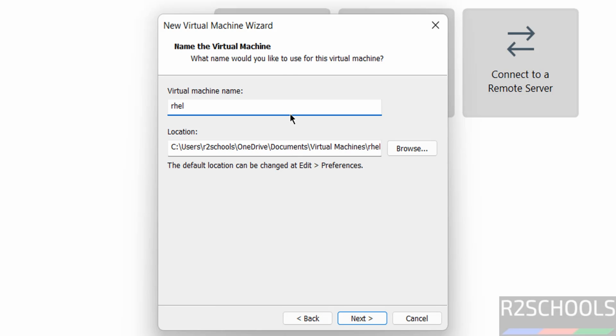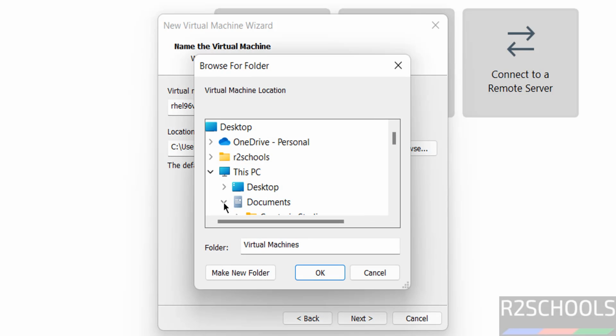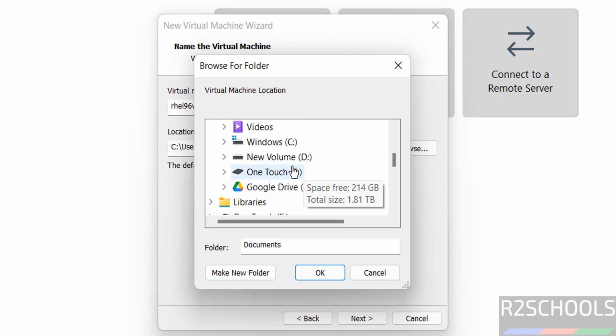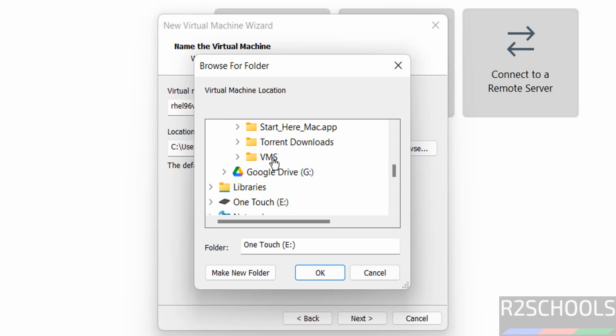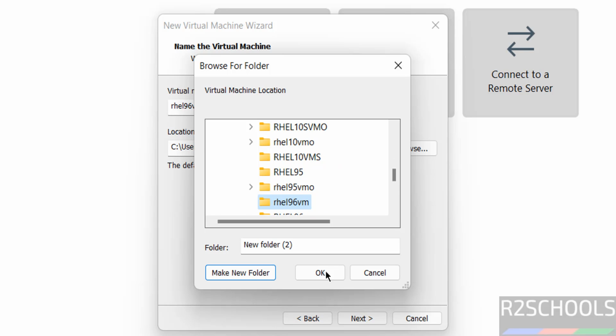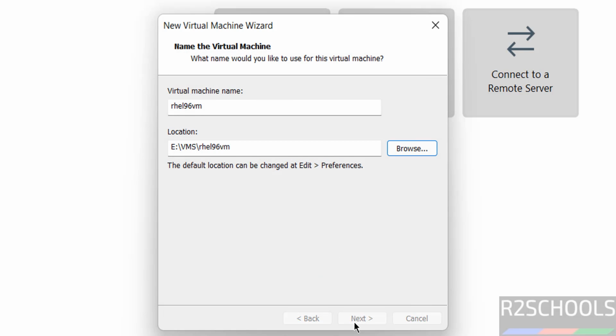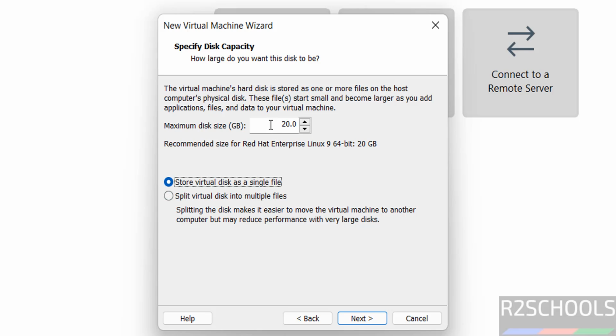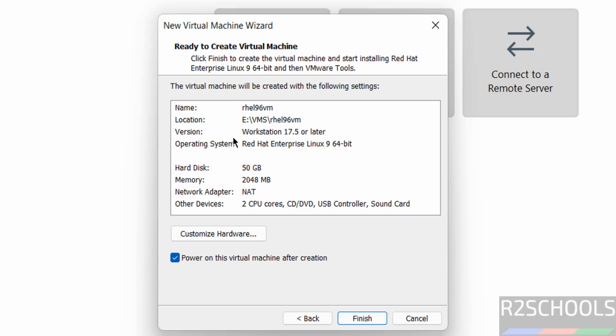Then provide the name. I am giving RHEL 9.6. Then select the path to store this virtual machine's files and folders. Click on browse. Then go to the path where you have enough space. Then click on next. Now we have to provide the virtual hard disk size. I am giving 50 gigabytes. It is based on availability. Then click on next. See, this is the virtual machine summary.